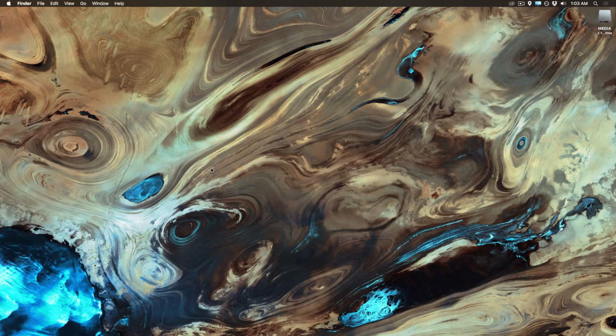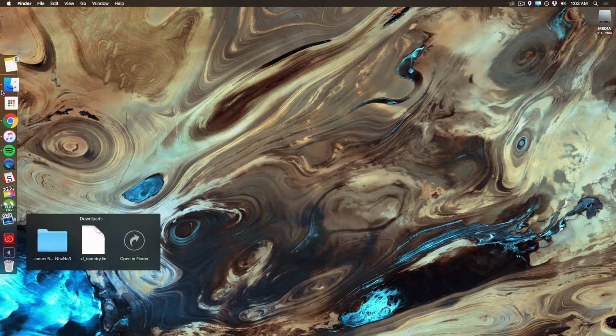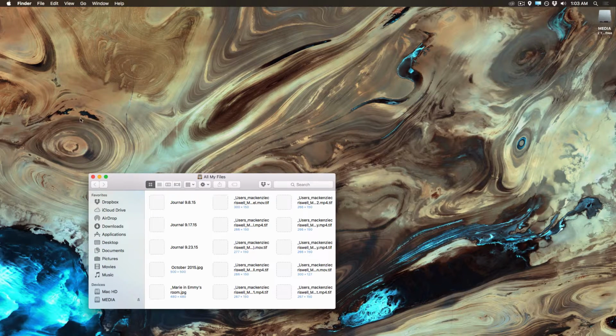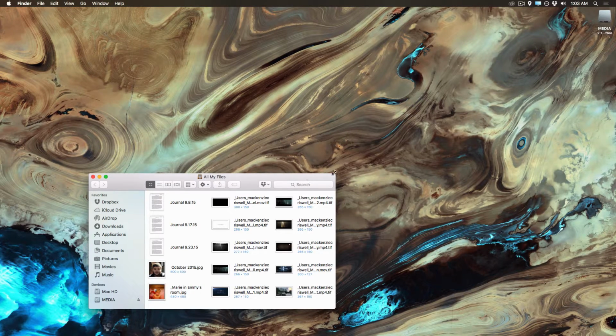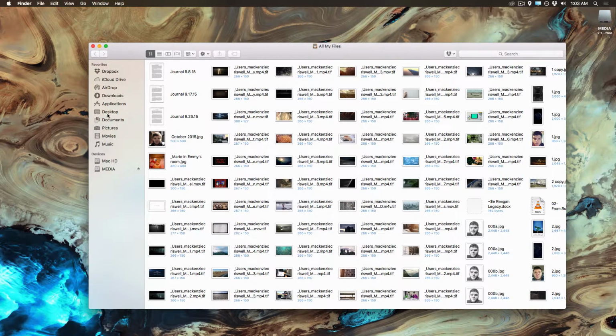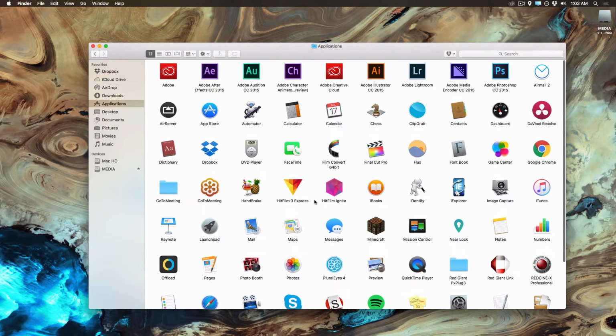So if you want to go ahead and do a new screen recording, all you need to do is have the QuickTime here down in your dock. And if you don't, what you want to do is just open up your Finder, go to your apps, go to your apps folder.